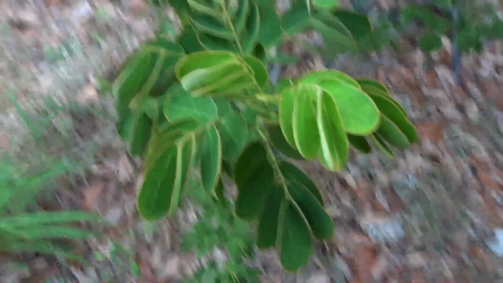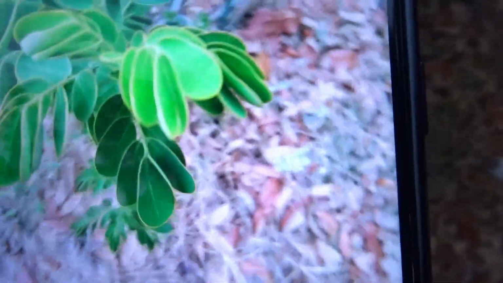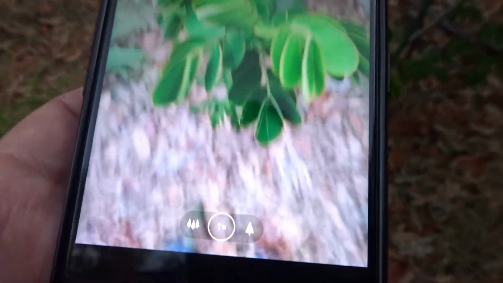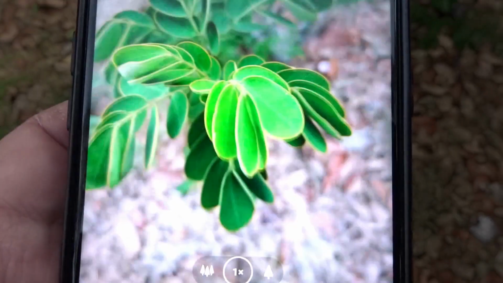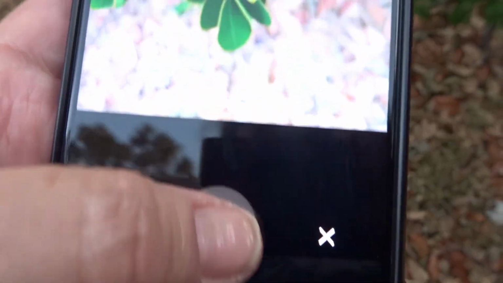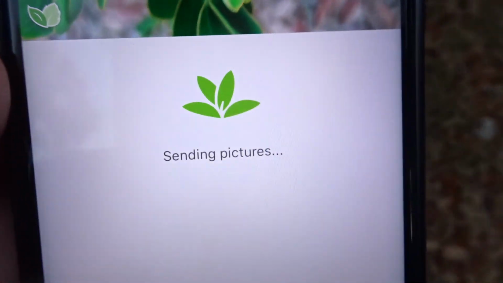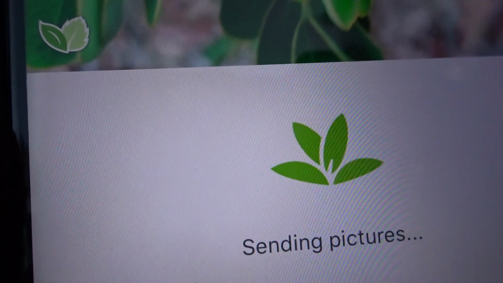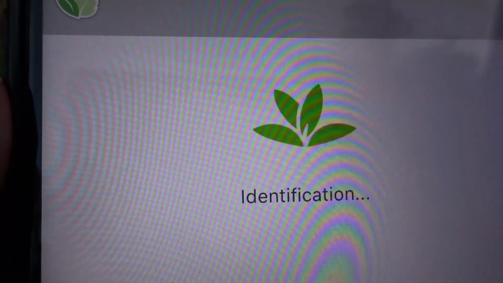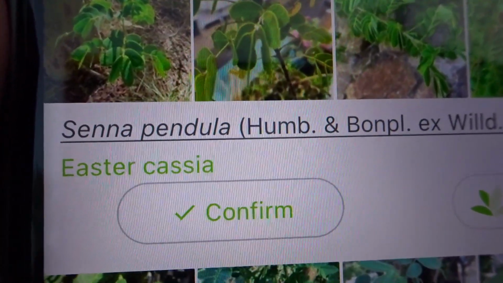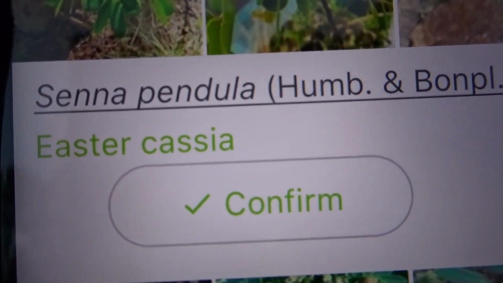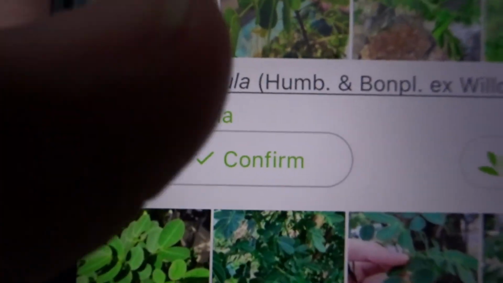This is a little tree that I have in the front yard. Gets yellow flowers on it. Leaf. Cassia. Perfect. That's it.